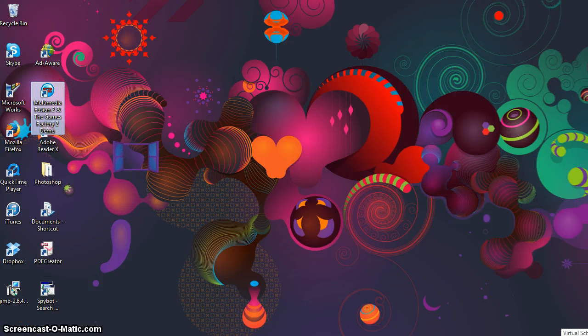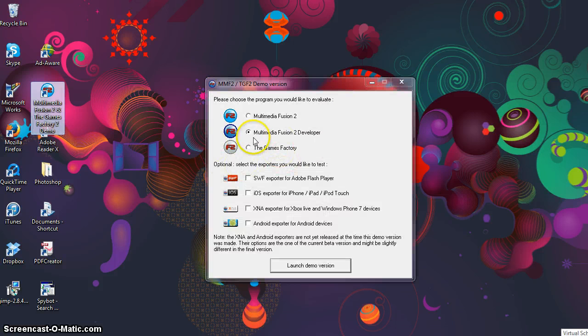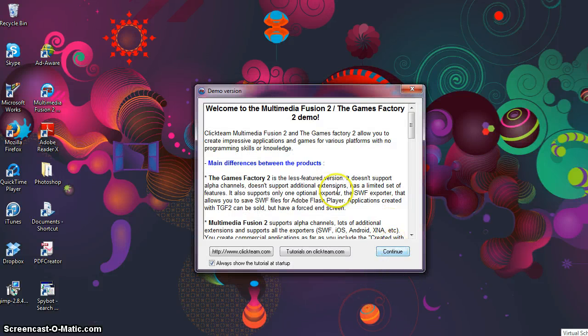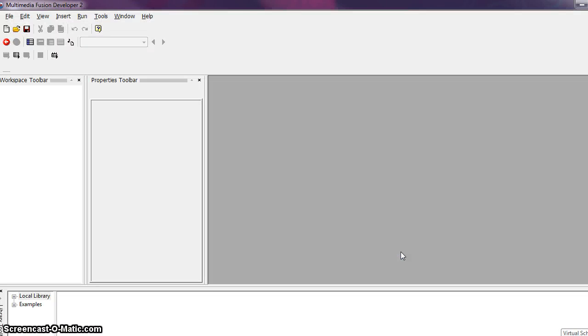When I enter the program, this is where you're going to want to make sure that Multimedia Fusion 2 Developer is selected. I think it automatically has this first one selected, but we want to make sure that we're using the developer demo. It lets you choose which demo you want to use, Multimedia Fusion 2 Developer, and hit Launch Demo. It might take a minute or two for it to get going, but you should eventually get to this screen. Go ahead and say Continue, and that will open you up to Multimedia Fusion Developer.